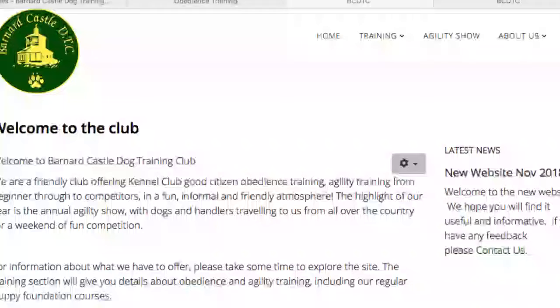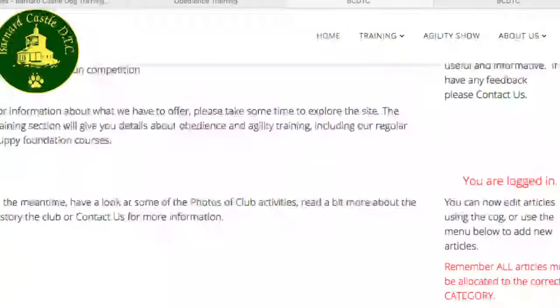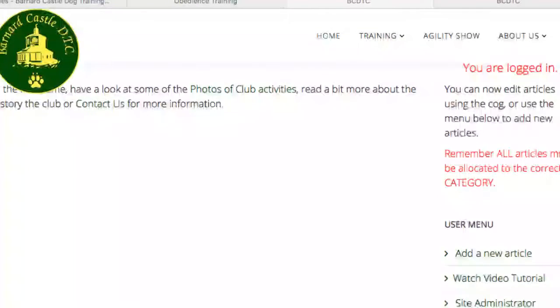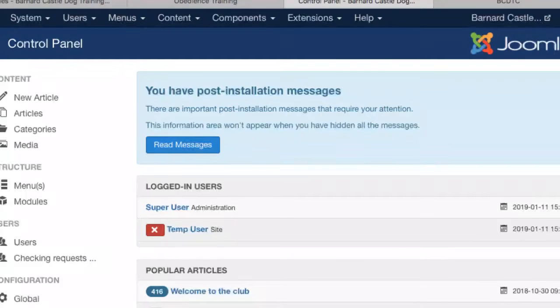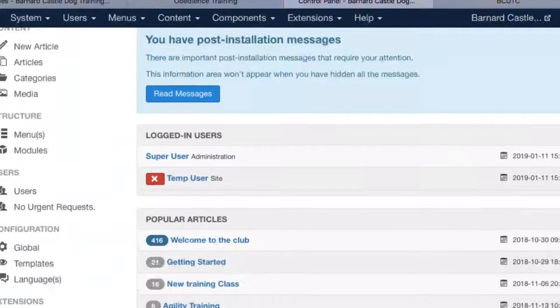If you're not sure how to get there, there's a couple of ways. One is if you are logged in. Remember, if you're logged in, you get this new menu, and one of the things you can click on is Site Administrator. So if I click on Site Administrator now, that will actually take me to the back end of the database, and I can edit articles from there. So this is what the back end looks like.